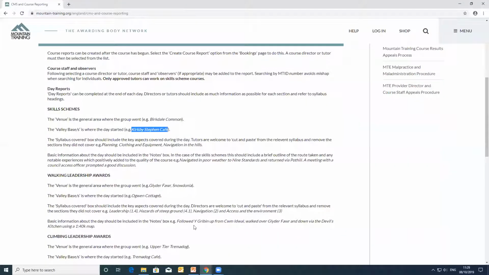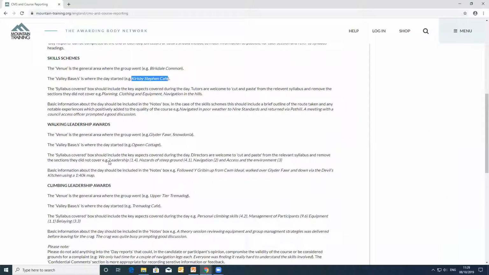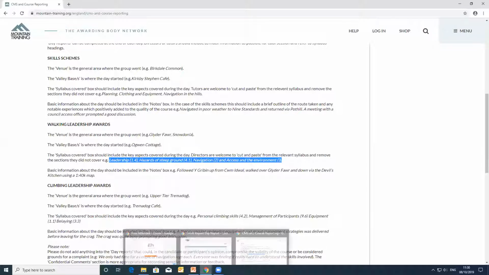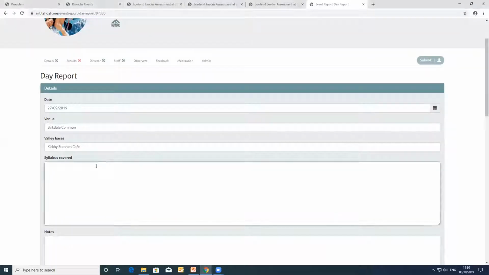Again, if I go to the course reporting page, so syllabus covered here, you can see the key aspects of that particular day. So like it says, if you wanted to, you could have a Word document with all of the syllabus elements listed in it, and you can just copy and paste them over, or you could take it directly from the handbook itself. That way it's coming straight from the horse's mouth. Copy, and let's paste that in.